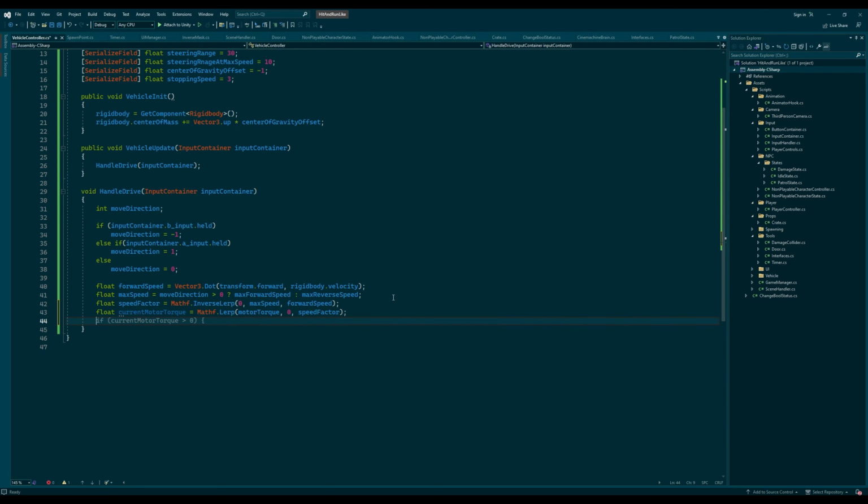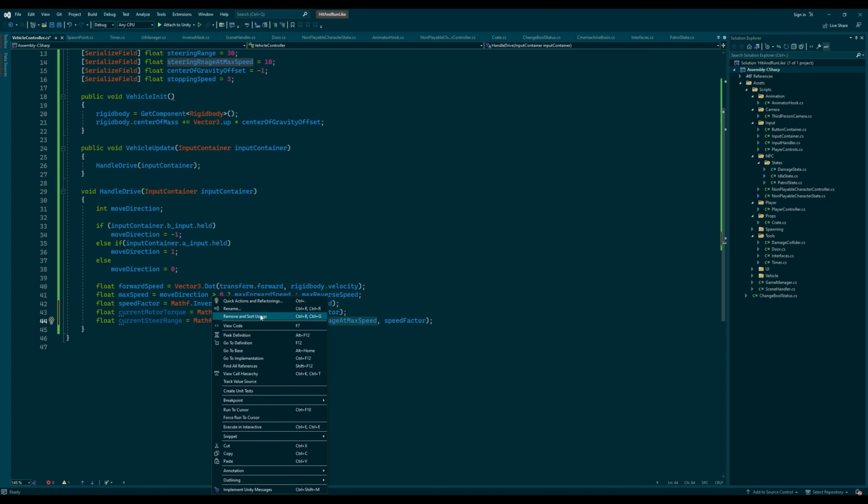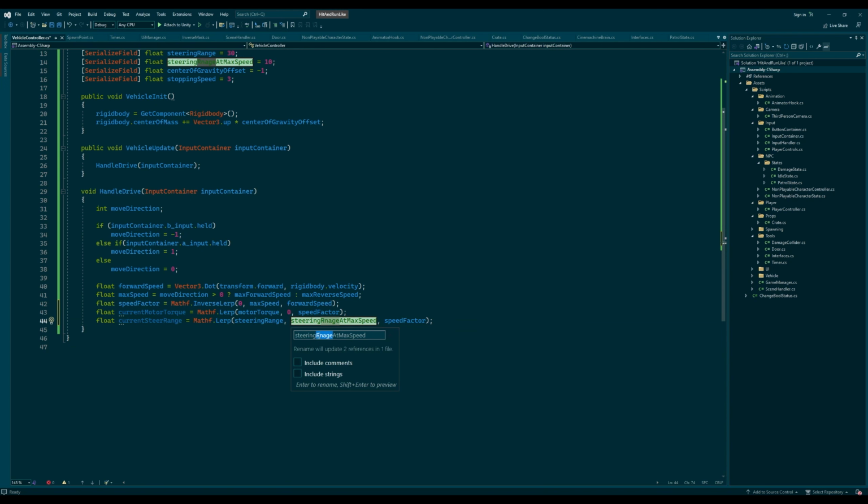And lastly, for variables in this method, we're going to say float current steer range. It's going to be Mathf.Lerp, and this is going to be between our steer range and our steering range at max speed, and our speed factor again is the lerp amount. So I just see here we have a bit of an issue. Let's just rename this to range.